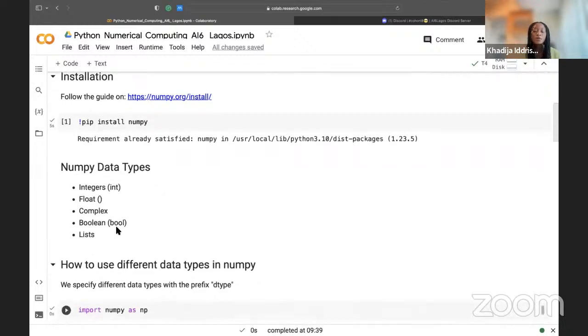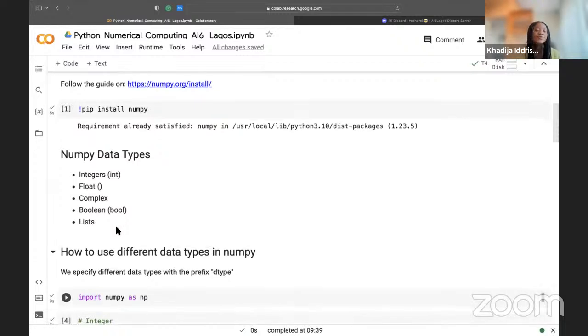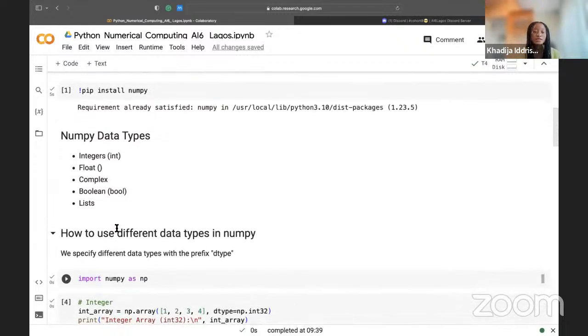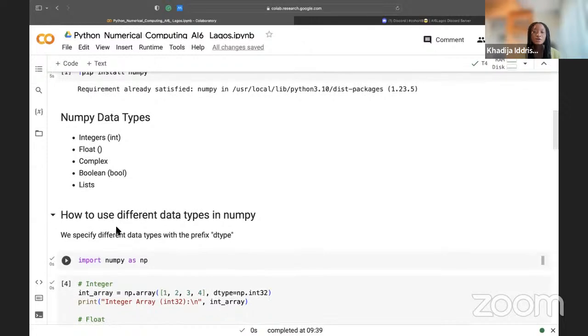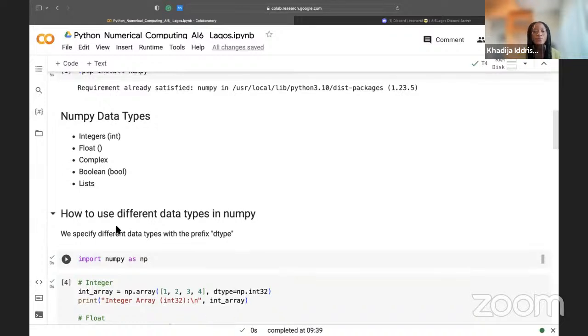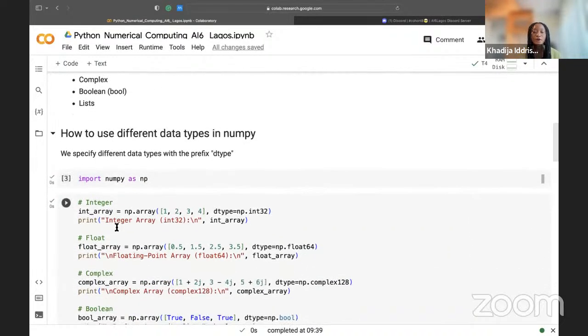We can also use it with the Boolean type of data. This is true or false data, yeah? And we can also use it with lists, and lists are data structures that we can use to store a collection of numbers or integers or anything like that. So before we can use NumPy, we need to import it in Colab.